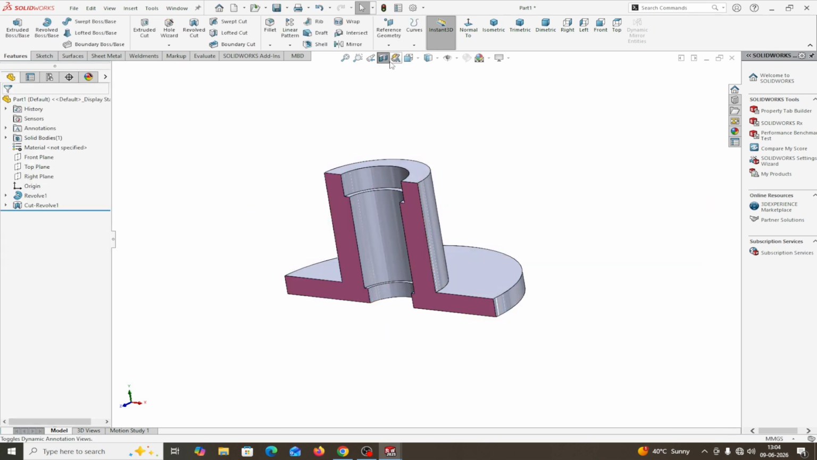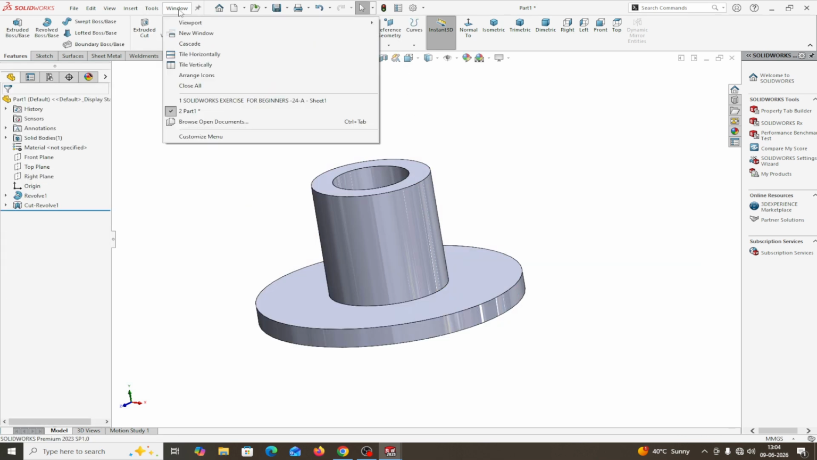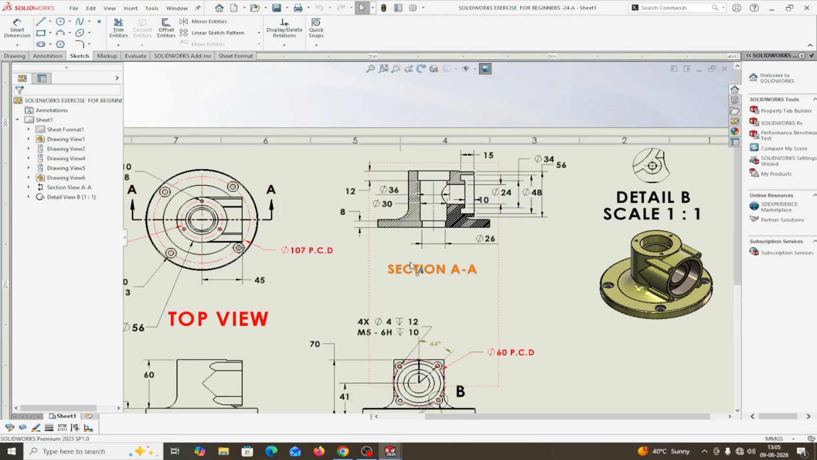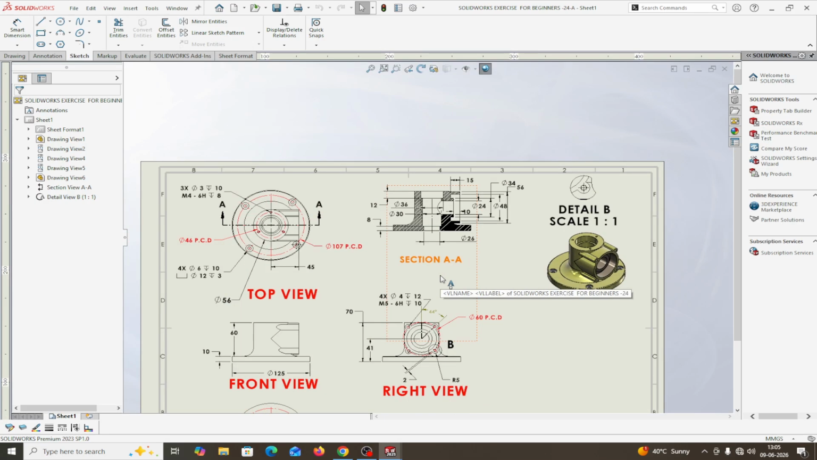So I have made this one, window, this one. I have made this part, this middle one. So far I have made this circular part, and this revolve cut I have made this one.